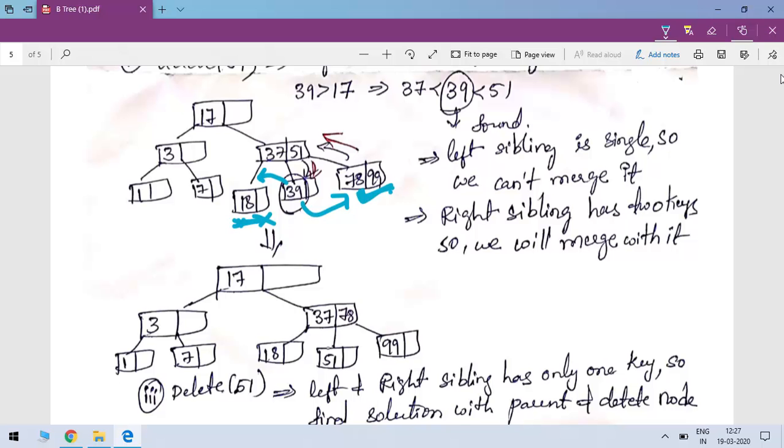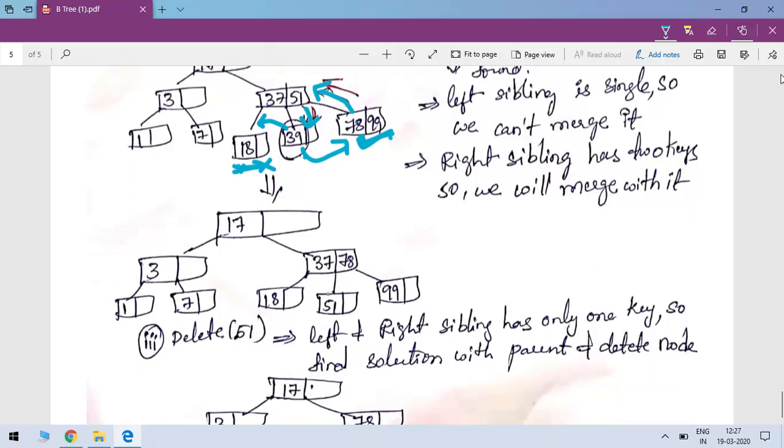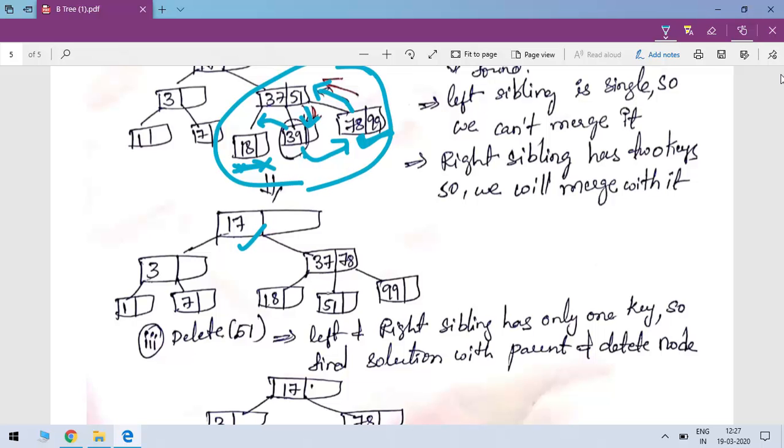So from here what I am doing is, before deleting 39, I am bringing 51 down and taking 78 up. See here, the resultant tree is like this. 17 is as usual, the left subtree is as usual, the right subtree change is happening here. Check it. 37 is like this itself. Now what I have done, 78 I have moved to the upper one. So 51 is replaced with 78, and 51 is in place of the deleted value. Now we deleted 39 without violating the rule.